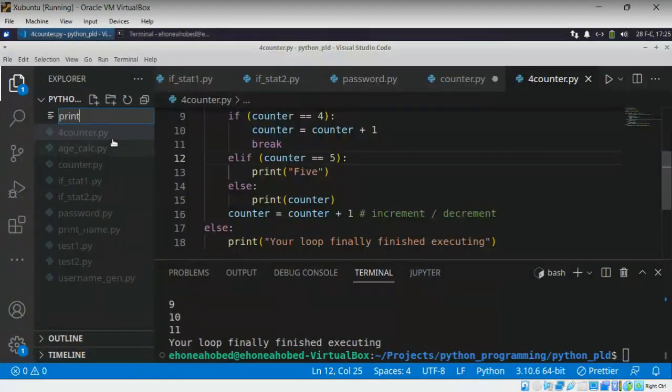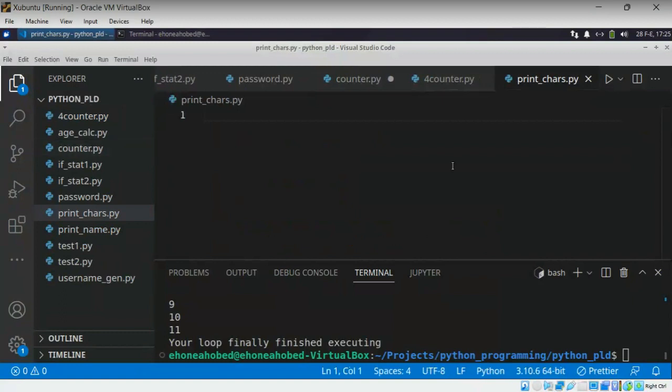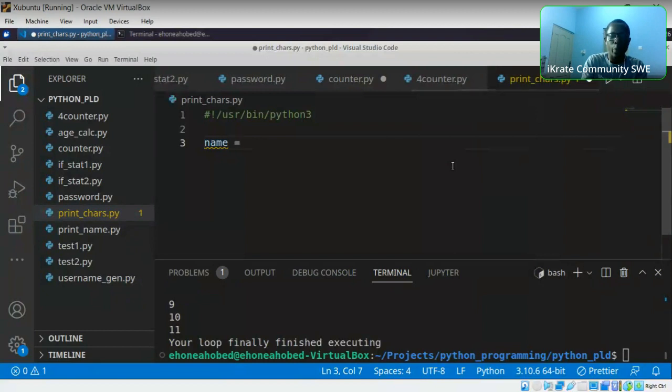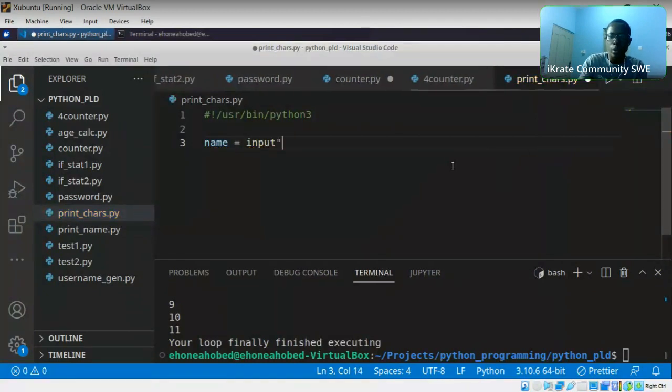Say print characters.py. Okay. With this, our program is going to, any name that you give it, print it character by character. Say main.python 3. All right. Then first of all, let's take your name as an input. Say input. Name.